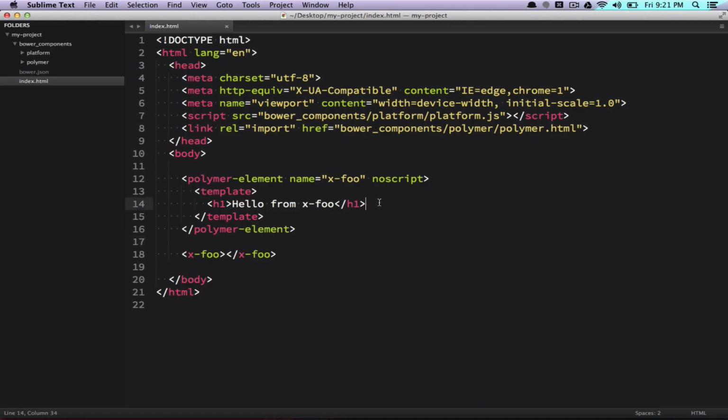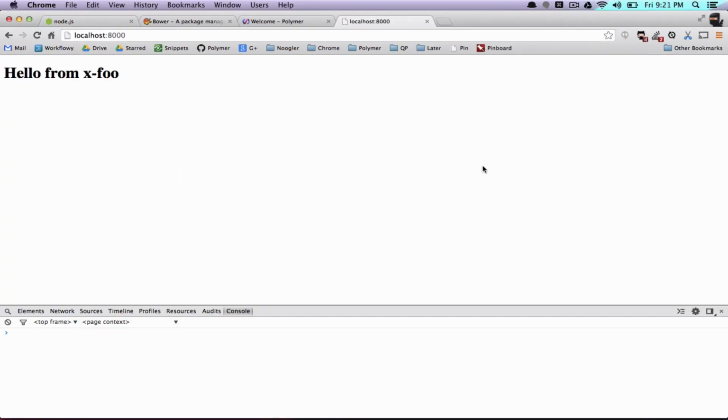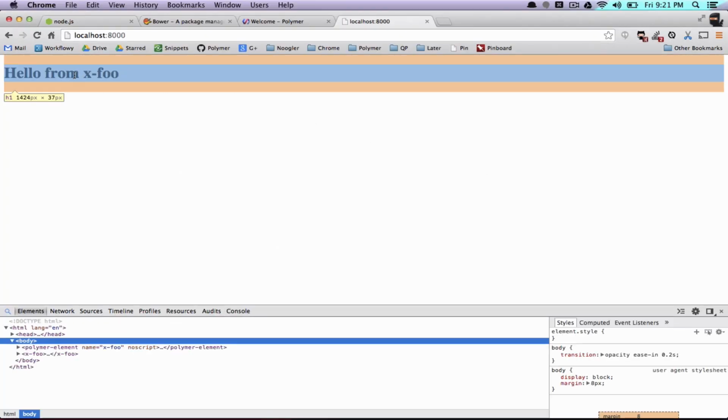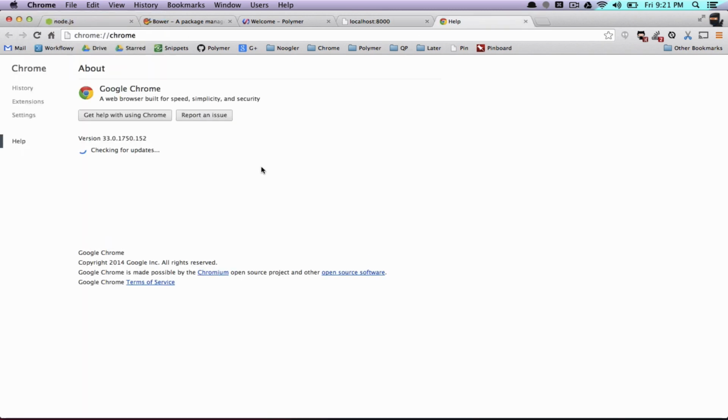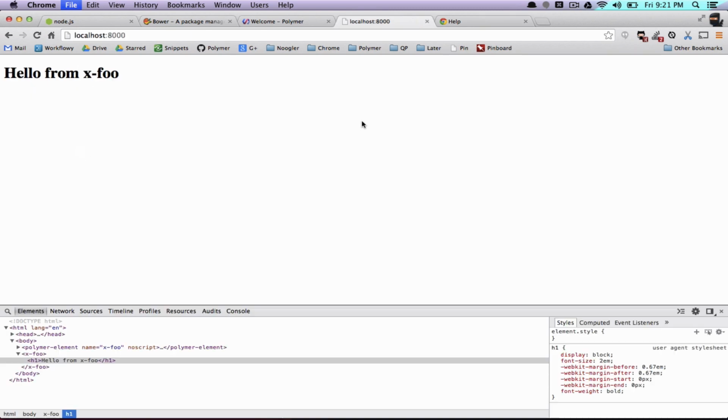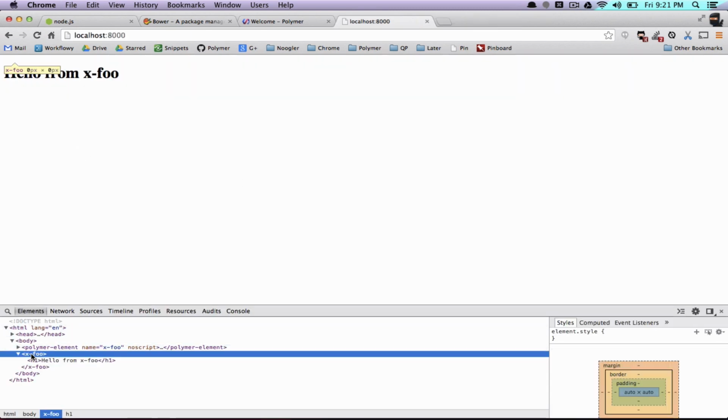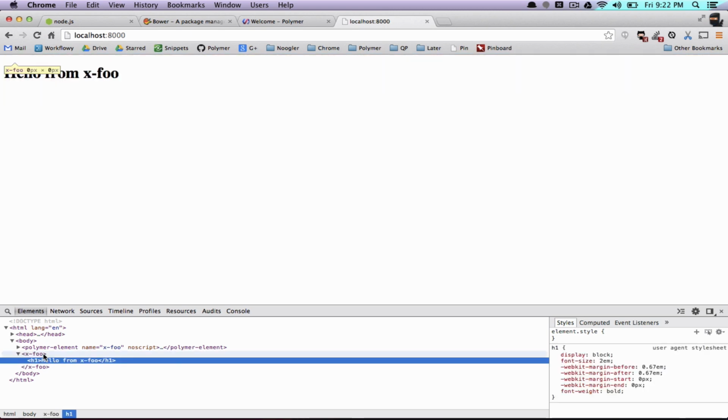All right, so we've got our tag here. All of this that we've got here, it's working. It's showing up in the browser, right? You can see it right here. We can inspect it. And right now I'm just in regular stable Chrome, the current version, which is Chrome 33. And right now I just see xfoo, I see the tag there, and I see this h1, and the h1's just sort of nested inside of there.